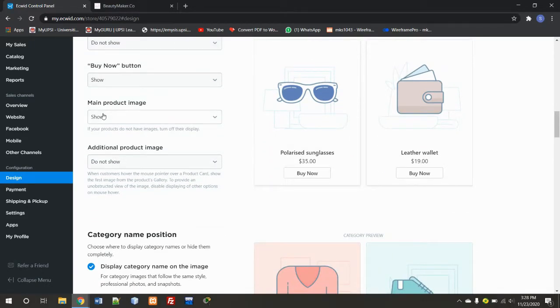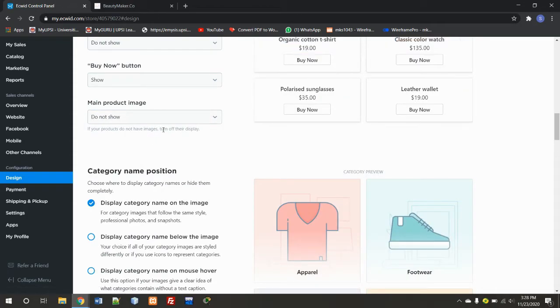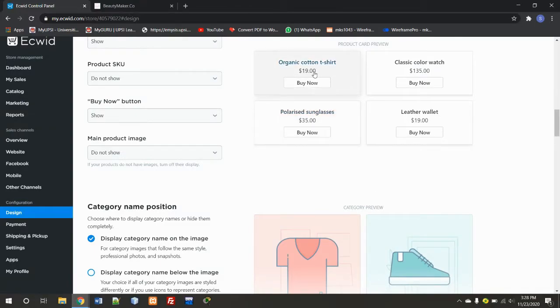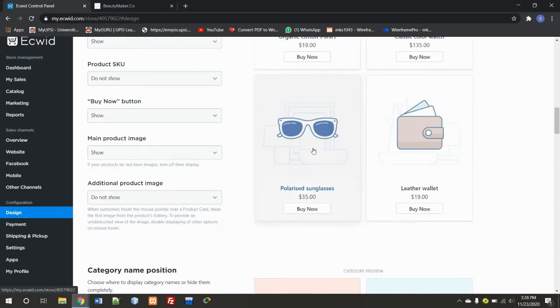So next we have main product image. So this is the main product image. If you have it not shown, your customer will not get to see what you're selling, only the name or the price and buy now button. So it's best if you show them, so they will know what they are searching for and whether it is the one they are searching for.